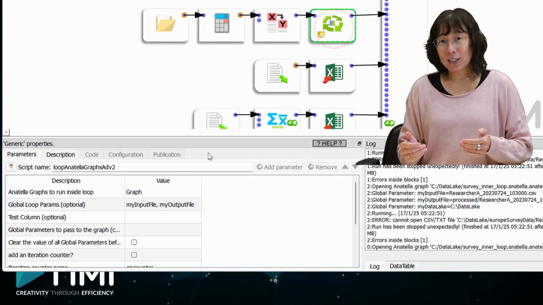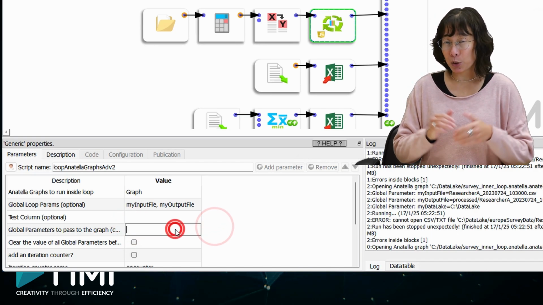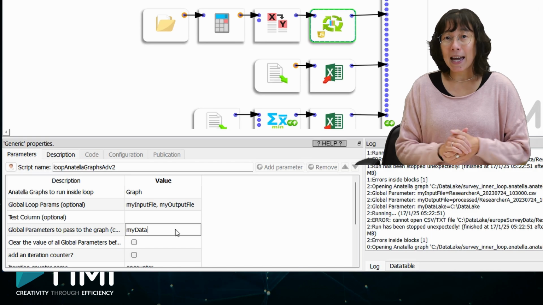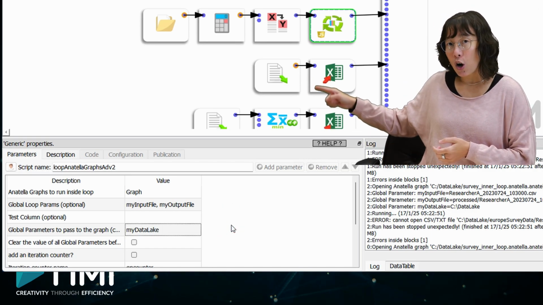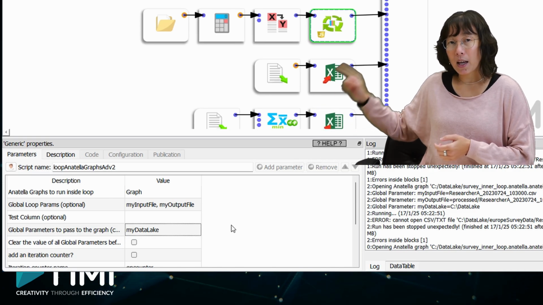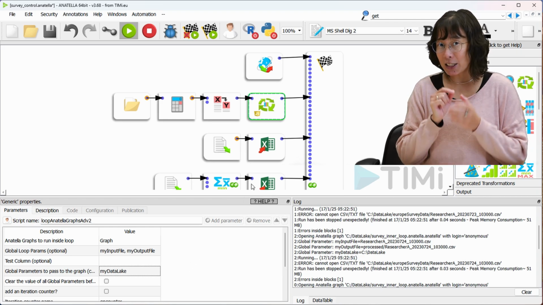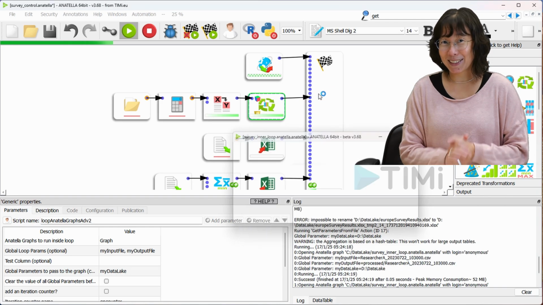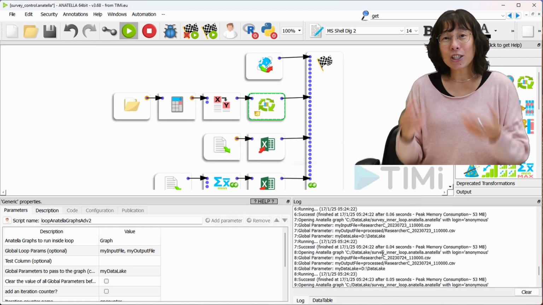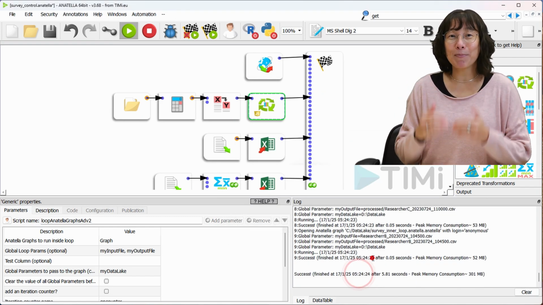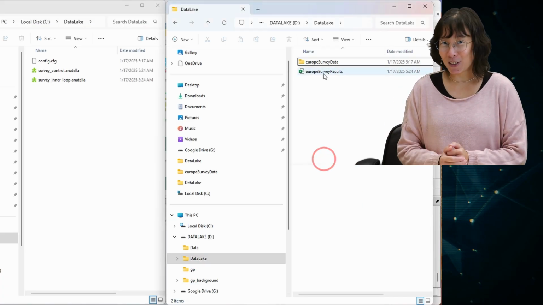A simple fix to allow the updated value of myDataLake global parameter to propagate to the subgraphs is to add it here inside the specific parameter of the loop box. This explicitly sends the global parameter in each subgraph where it's needed, keeping everything in sync. Let's run the main graph again. This time, as expected, the results Excel file is saved in the D drive.